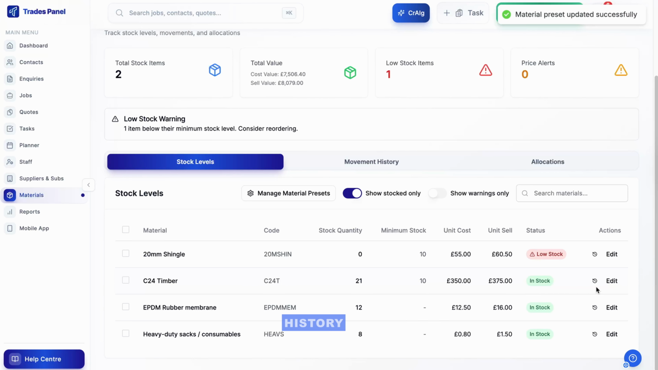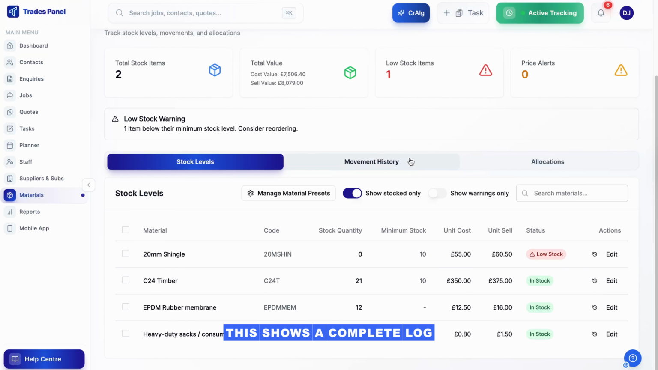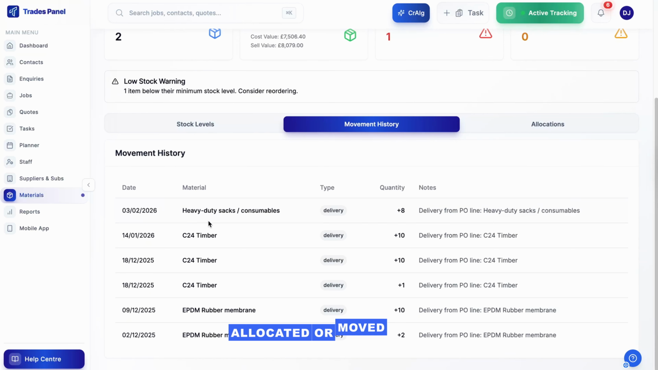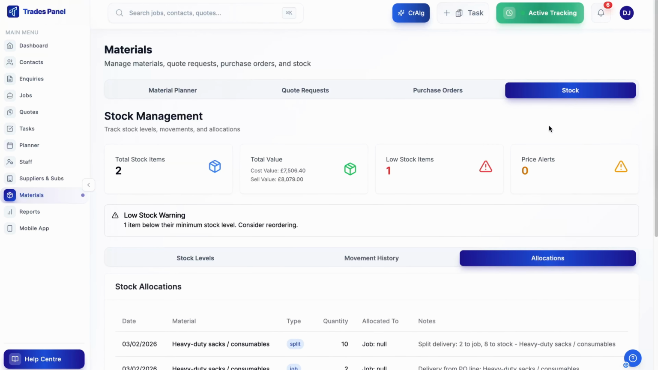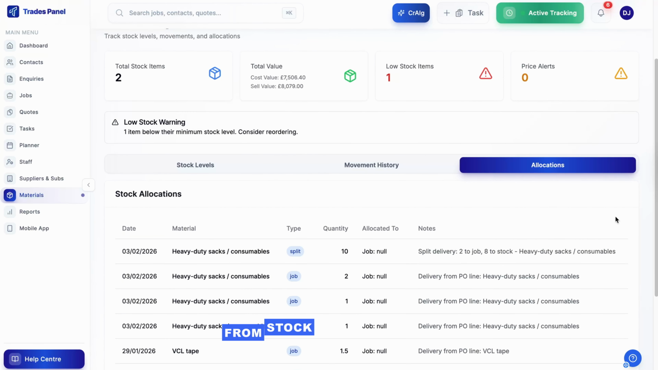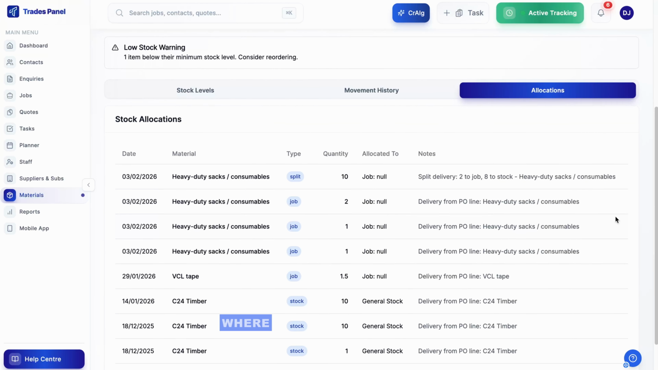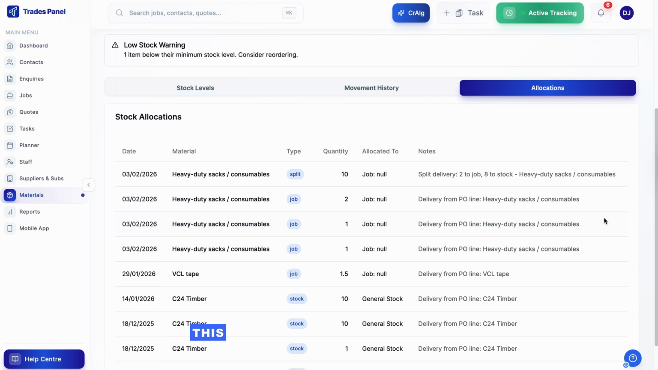Next, open the Movement History tab. This shows a complete log of stock movements, including when materials were delivered, allocated, or moved in or out of stock. You'll see the date, materials involved, movement type, and quantity, providing a clear audit trail. Finally, open the Allocations tab. This shows all materials allocated from stock, along with the date, quantity, allocation type, and where they were allocated. This helps you understand exactly where your stock has gone and ensures your stock levels remain accurate.